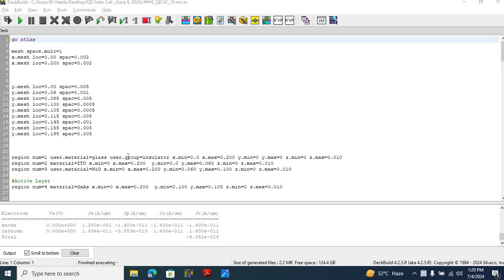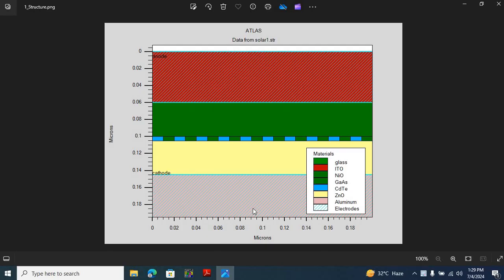Hi, this is Dr. Habib Ahmed, and today I'm going to demonstrate how to perform the Silvaco TCAD simulation of quantum dot solar cells. Quantum dot solar cells have been a topic of research for some time. They continue to be actively studied and developed due to their unique properties and potential advantages in the field of solar cell energy conversion. Let me tell you about a few basics of solar cell and quantum dot solar cells, and after that I will pursue with the simulation.